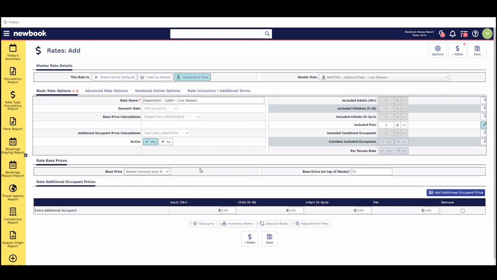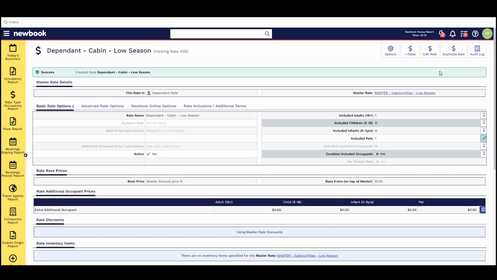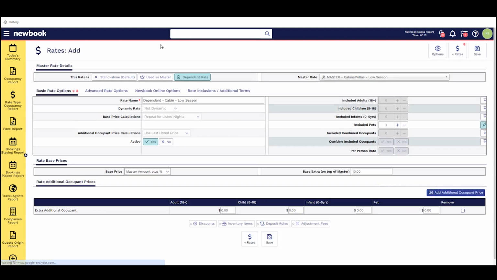As an example, if we pop this on 10% more, it will then be 10% on top of whatever our baseline master rate is, which in this scenario is 100. So it's going to be $110 when I apply this to the category of accommodation that it is actually for. Now I'm going to create another dependent rate that is also connected to this master rate. And this time it's actually going to be a lesser value. So it's actually going to decrease the overall master price by $10.